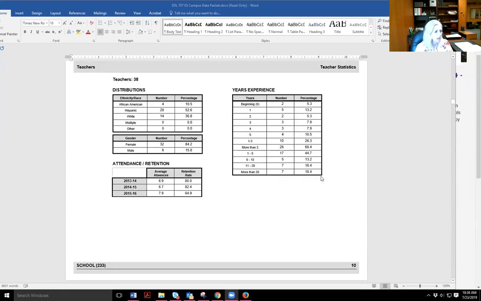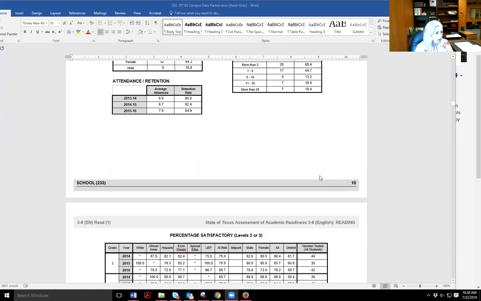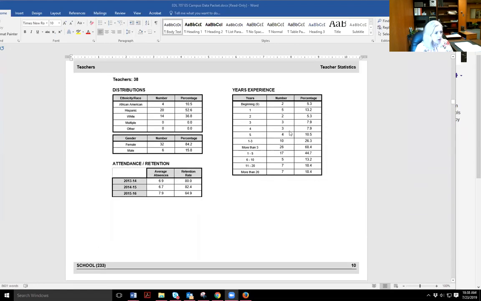So that may not be the root cause. Could it have something to do with teacher experience? They have 3 third-grade teachers, and they have a lot of teachers down here on the newer end. They're also only retaining, look back in 2014, they had 80% of their teachers returned to the school, which is good.